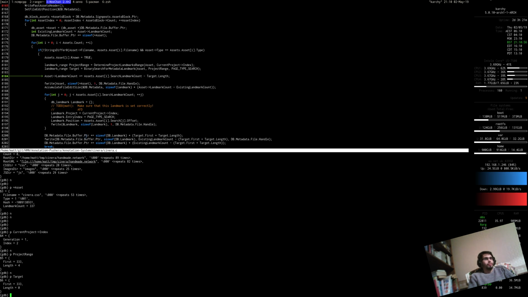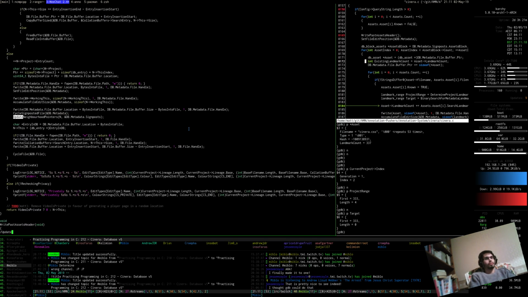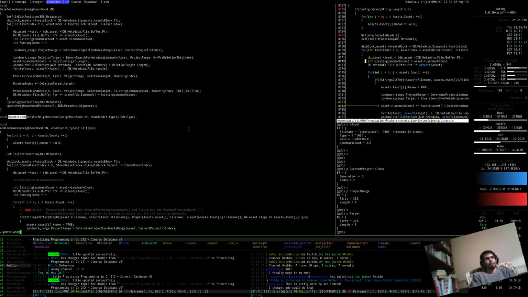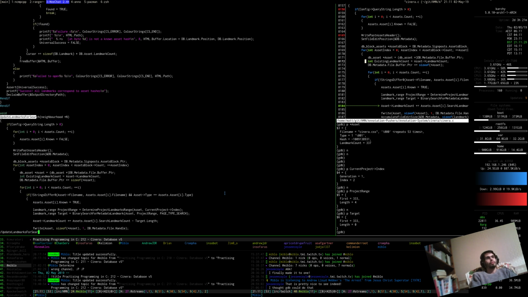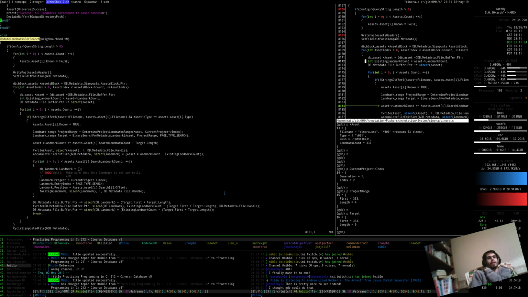Whatever the hell this is doing, it's just failing to output the 333 landmarks preceding our search landmarks. So that's what's going on. Update landmarks for search. Thought GDB could do that. Oh right, run a program. Oh sorry, run a function. How do you do it?